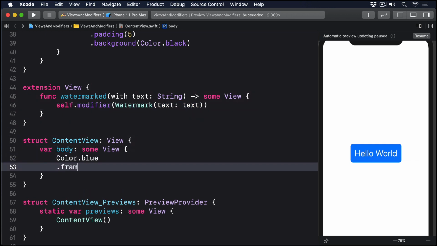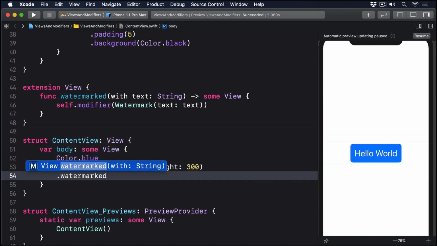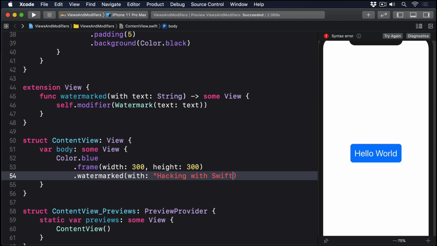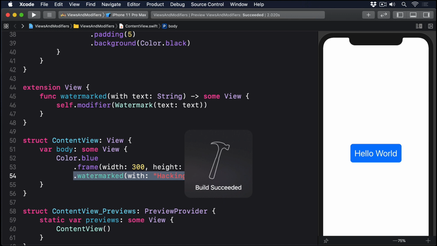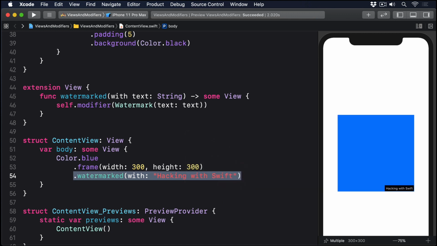Color.blue, .frame(width: 300, height: 300), .watermarked(with: "Hacking with Swift"). Now I should say that custom view modifiers weren't working great in earlier versions of Xcode. You should make sure you're on the latest version, ideally a beta, for the best results.